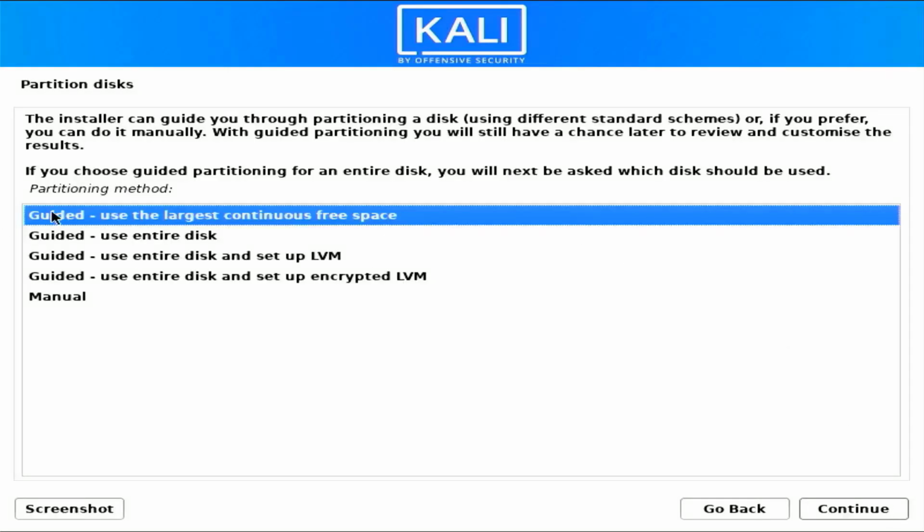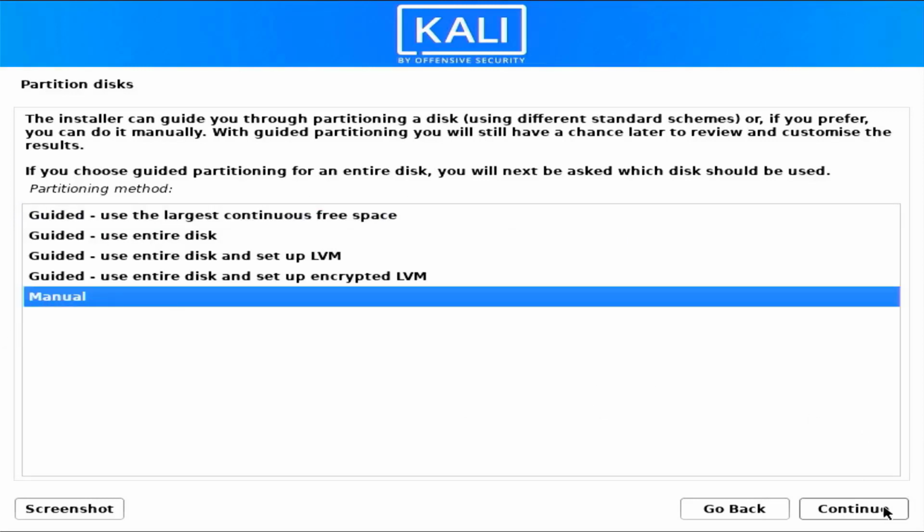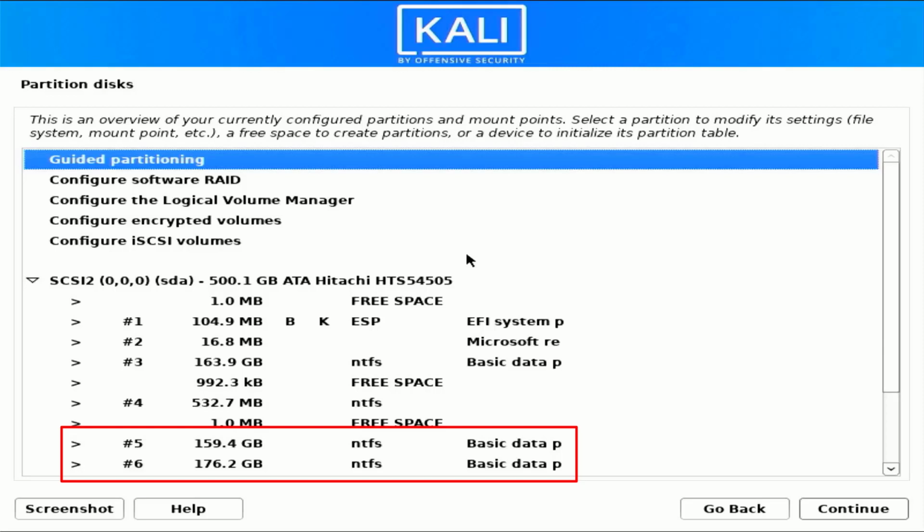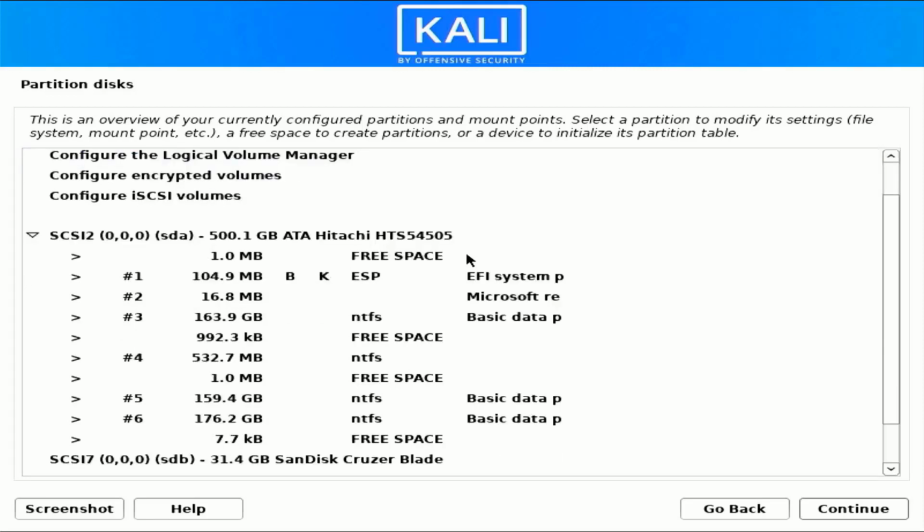Now we have to create the partitions here. I am creating the partitions manually, so I select the manual option here. Now we have to know about our partitions. I want 2 partitions where my data is saved. So this is the most important part. Otherwise, we lose our data.